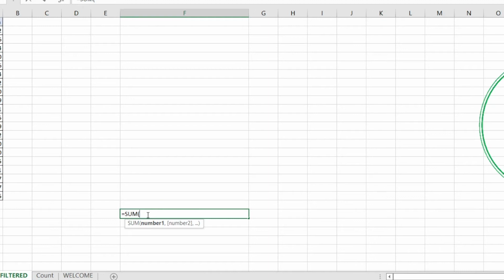Let's put a random number here, 4. Now I want the sum of 4 and 5. Let's put 5. I can put as many numbers as I want here. And after that I can close the parenthesis and click enter. As you can see, the answer is 9. 4 plus 5 is equal to 9.